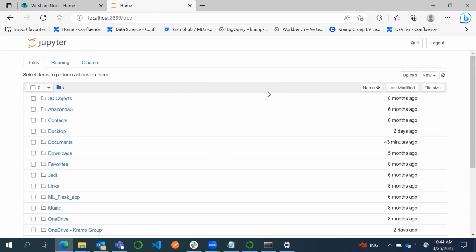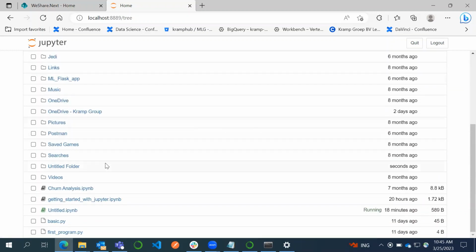Now we will look into the user interface, which will help us get familiar with this tool and will allow us to perform various operations very easily. Before starting that, let's first create a folder. I'm going to click on this New button, click on Folder. Okay, so we can see an untitled folder is being created.